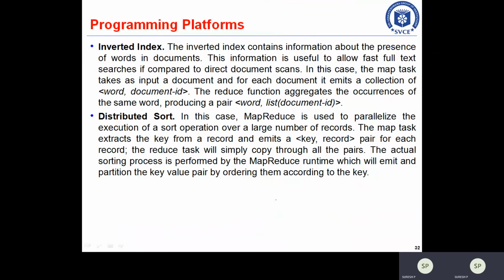Next is the inverted index. The inverted index basically contains the information about the presence of words in the document. That means you have the word and you have the index. The index contains the presence of words in the document, that is, the type of word that is present.